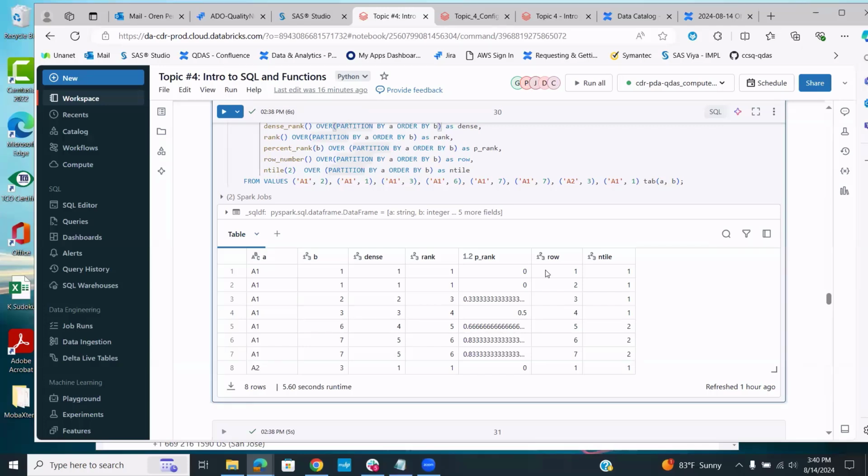So if I were to use that row num, it would tell me I have 7 A1s and I have 1 A2. And I mean, this is useful. There's a lot of times when you need to have a row number, and that's how you can get it. If you just wanted a row number for each row in your table, you just get rid of the partition by, and you do it like that.